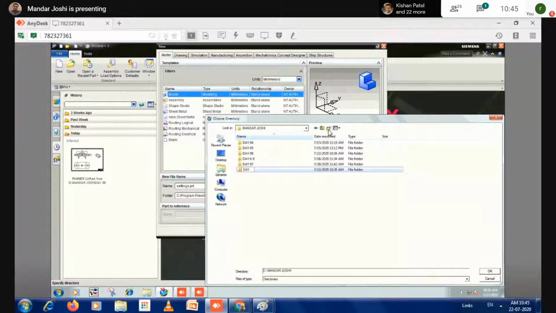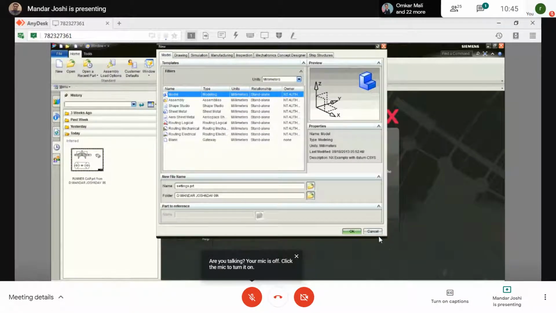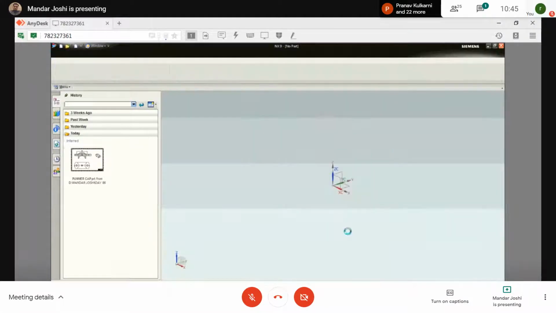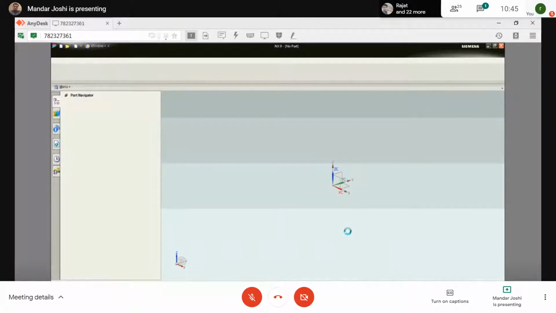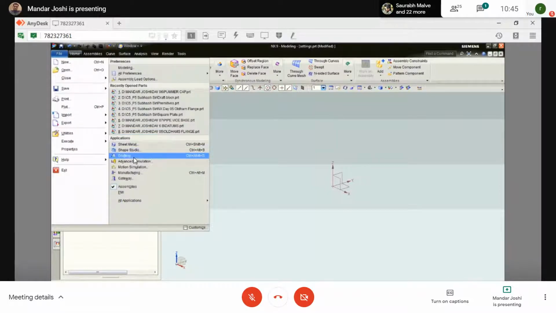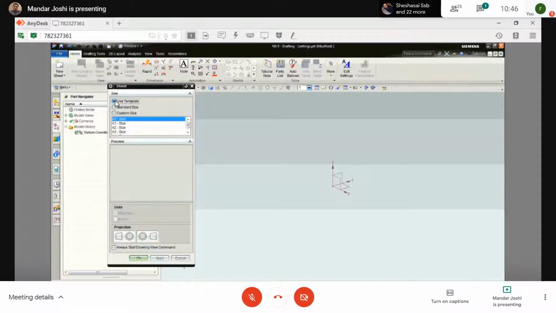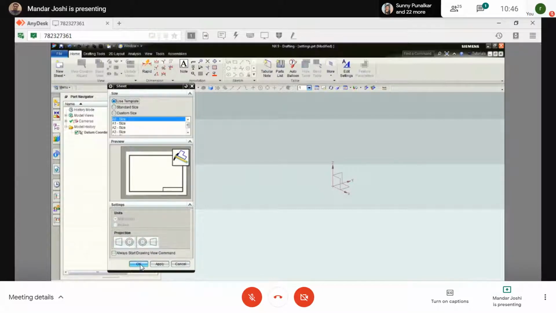Day number 9. Okay. Now here one part model will appear. So don't work on anything in the part model. Directly jump to the drafting. Go to select drafting. Take the sheets which are used from standard templates. So use the template option. Click on OK.